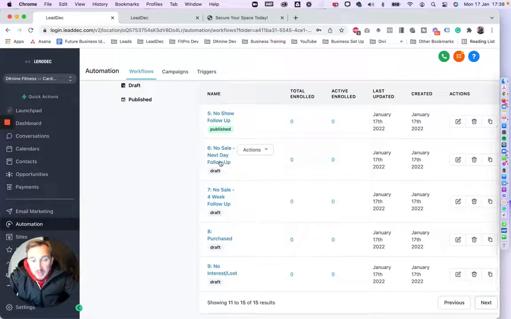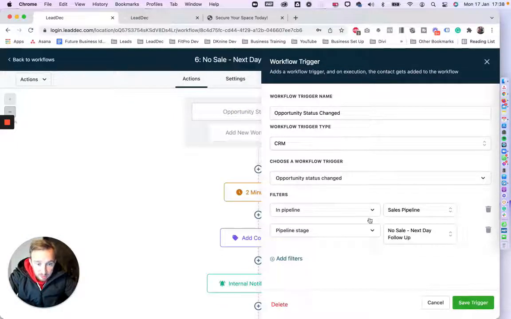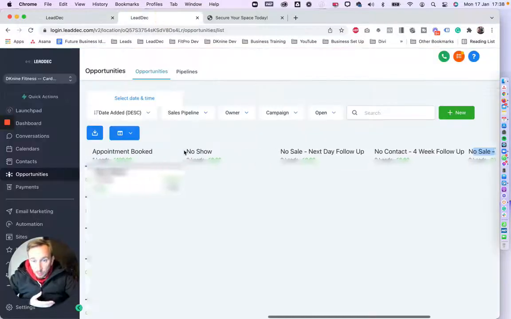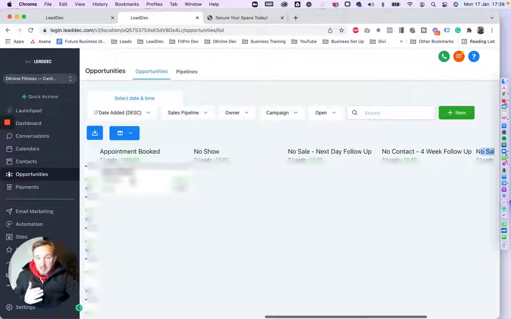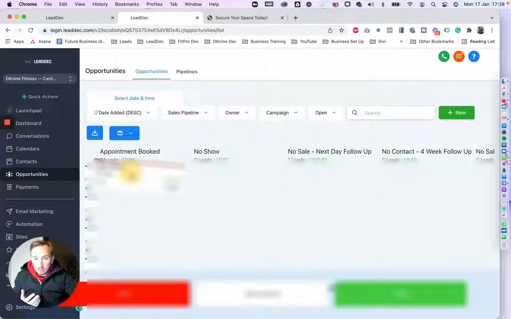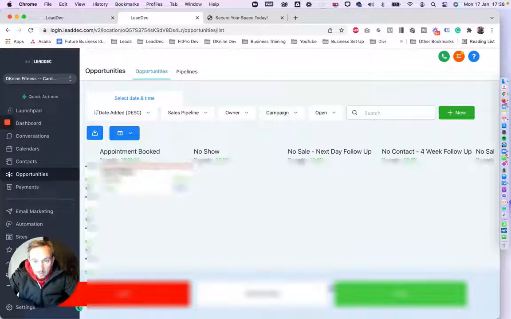So next, no sale next day follow-up. So when somebody gets to the pipeline stage no sale next day follow-up, they turned up yesterday, they didn't sign up, so you have them booked in here, appointment booked. You come in the next day, they didn't sign up, you're down in the dumps, so you move them to this section here. Ooh, move it back so it doesn't start the automation. It moves them to this stage here.